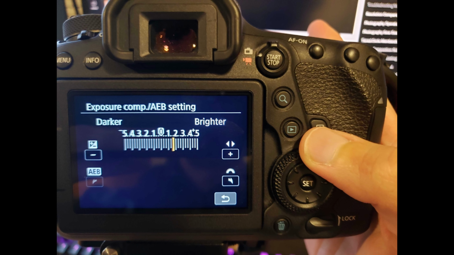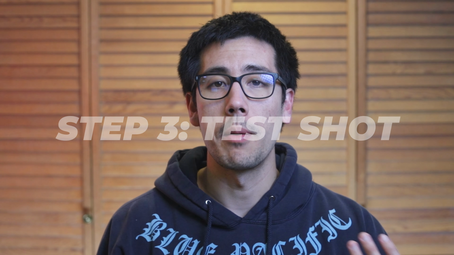The third step is to take a test shot. After you adjust your exposure compensation, taking a test shot will allow you to see the effect on your image. The fourth step is to review your test shot and adjust it as necessary. Reviewing the test shot you just took will let you know if you need to make further adjustments or not. If the exposure is not as desired, then adjust the exposure compensation further and take another test shot. Repeat this process until you have your desired exposure.